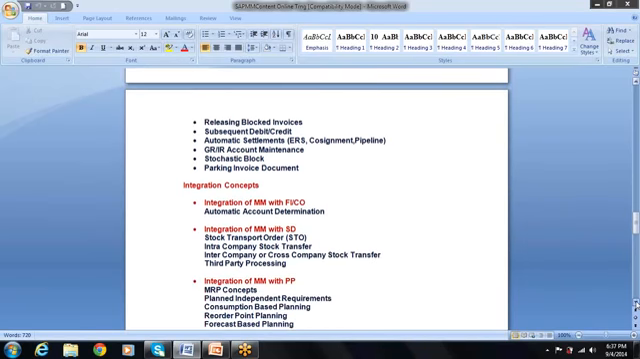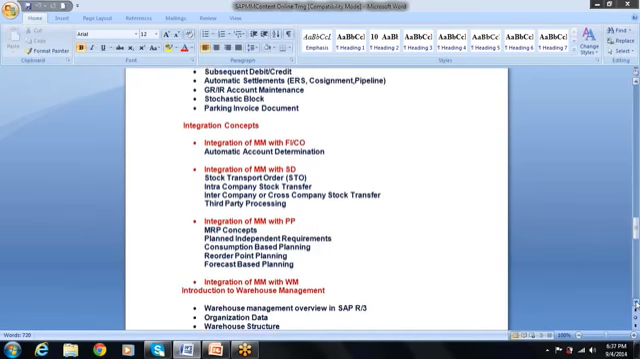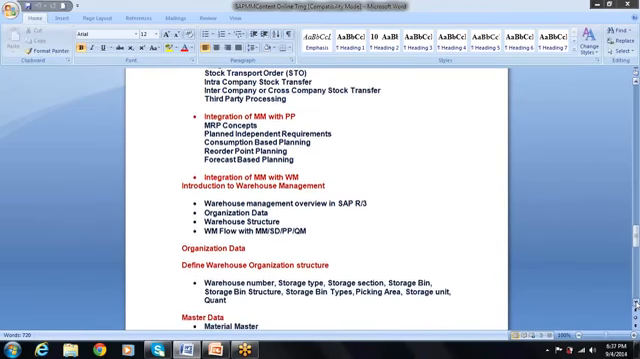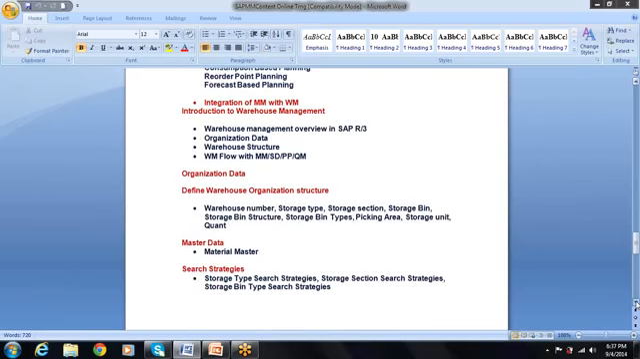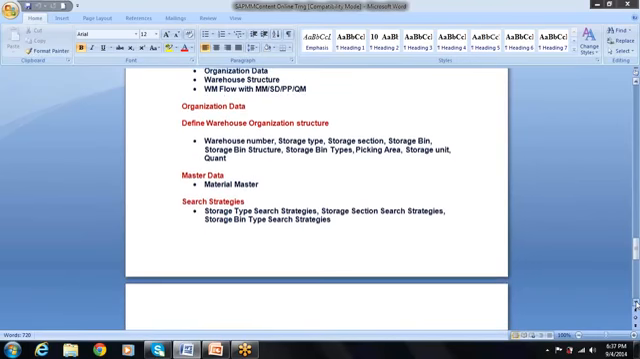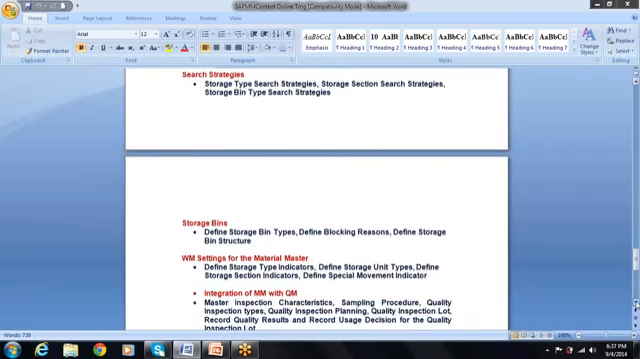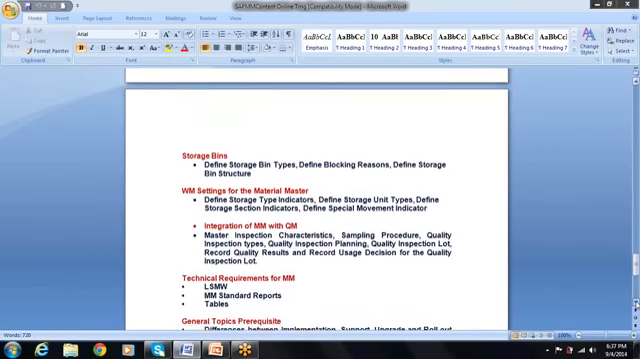And next, we have important topics like integration concepts. How this module is integrated with financial and controlling, with sales and distribution, production planning, with warehouse management, and next with the quality management module. So these are very important topics, how it is integrated with other modules.